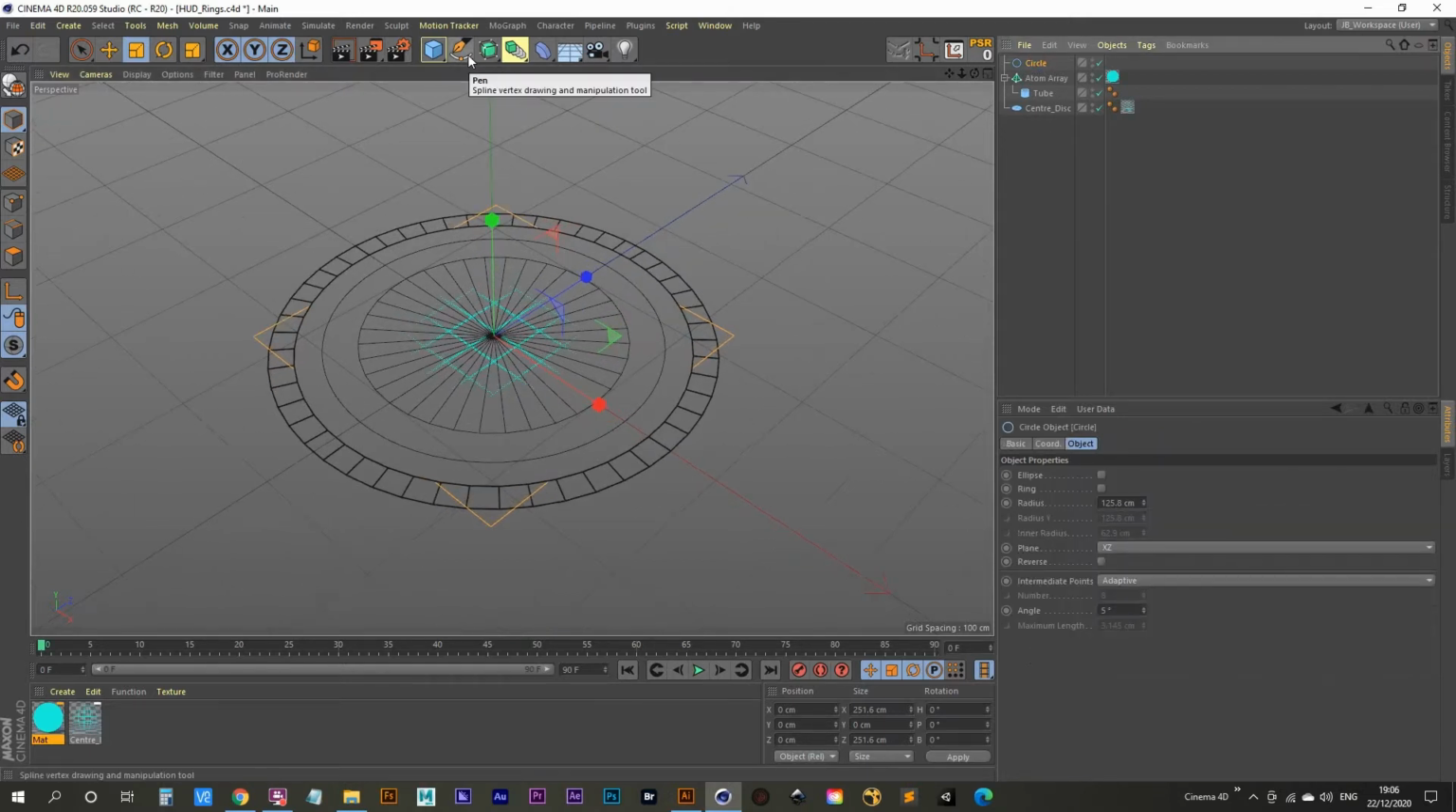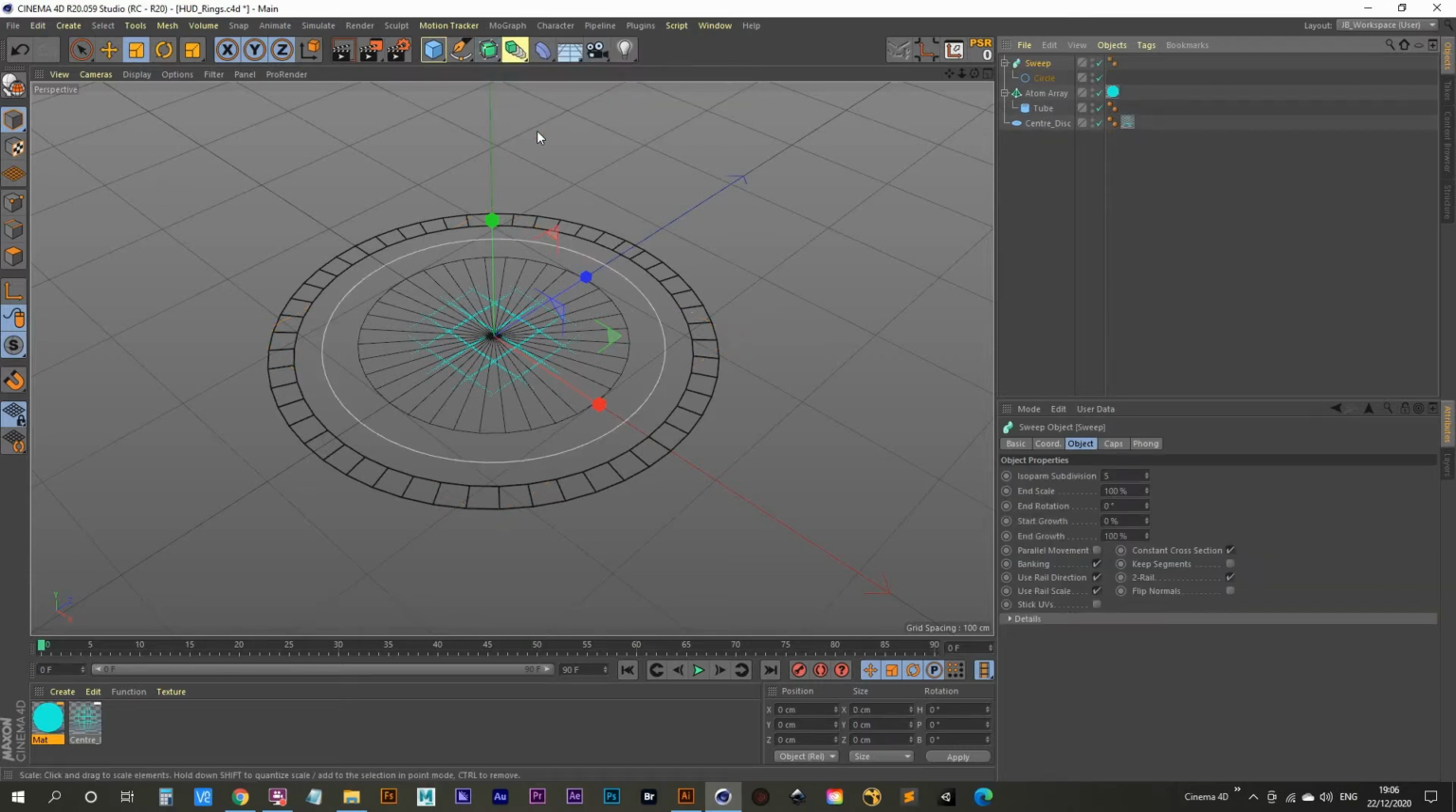Let's create some geometry. So we can grab a sweep, hold down Alt again, making sure that the circle spline is selected, which it is. You can see it's highlighted in yellow. Hold down Alt before we grab that. Now it'll automatically add the circle spline as a child of the sweep.